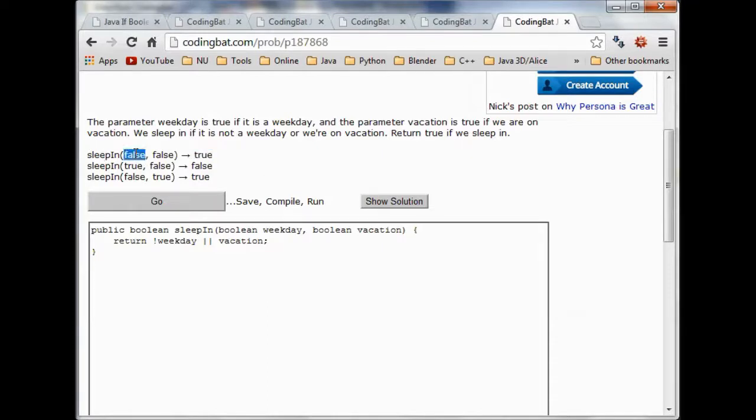So that's what this is saying. If it's not a weekday, return true. If it is a weekday and we're not on vacation, vacation is false, then we can't sleep in. We've got to go into work, right? And the same thing here, if it is not a weekday and we're on vacation, well, we can definitely sleep in, right? Okay, so that's telling you how this works.